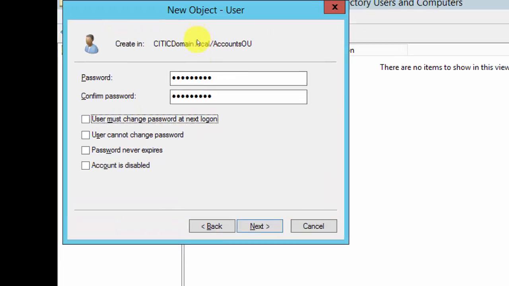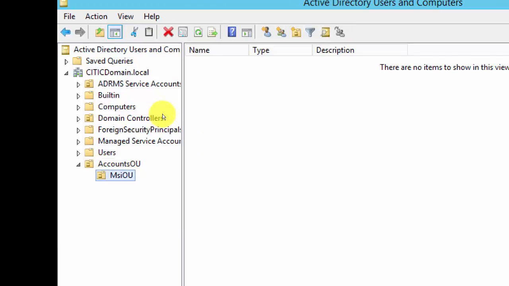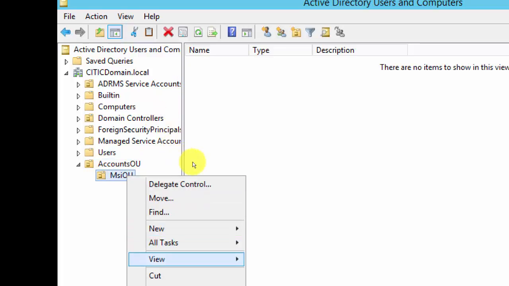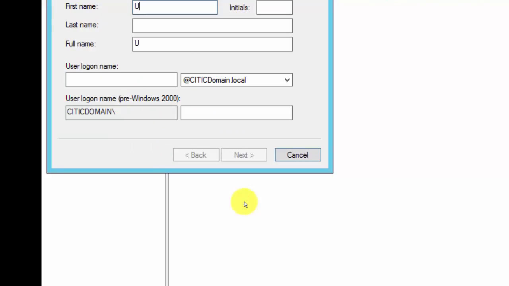All right, let us go, and we have already done that. Under the parent OU, I have created a user called user 01. Under the Accounts MSI OU, which is the child OU, I'm going to create the second user called user 02.